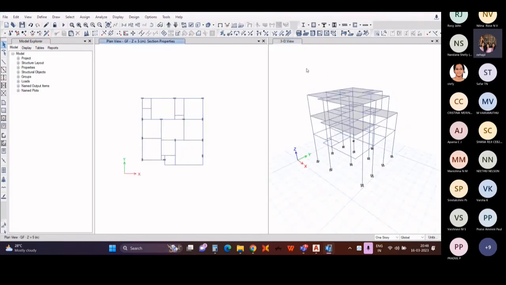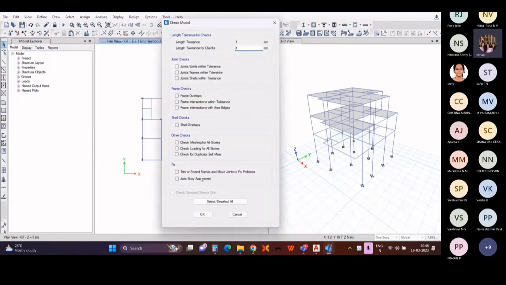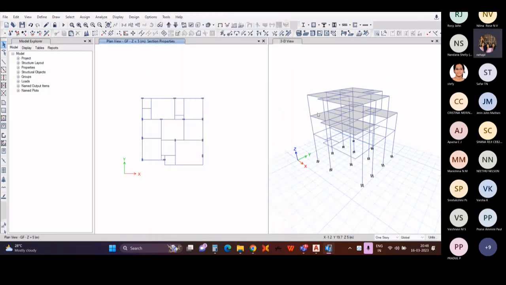Before assigning the load, we need to check this model, whether there are any errors. For that, we need to move to Analyze, Check Model, and in this, select/deselect all, so all the options will be selected. After that, you need to untick the option "trim or extend frame and move joints to fix problem." If there is a problem in the modeling, ETABS will automatically trim or extend the beams, which is not good. If it automatically rectifies the problem, sometimes it might lead to errors. So we'll untick that option and click OK. We'll wait while ETABS checks the model.